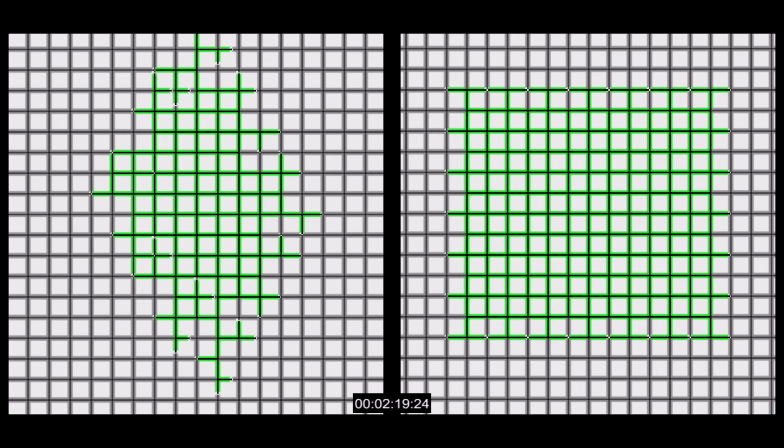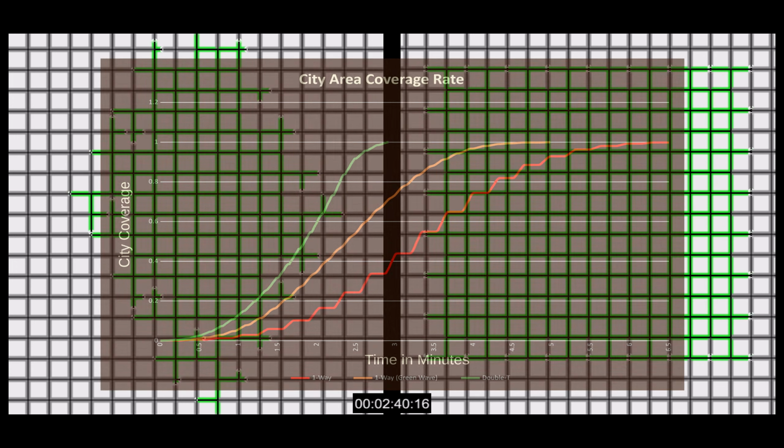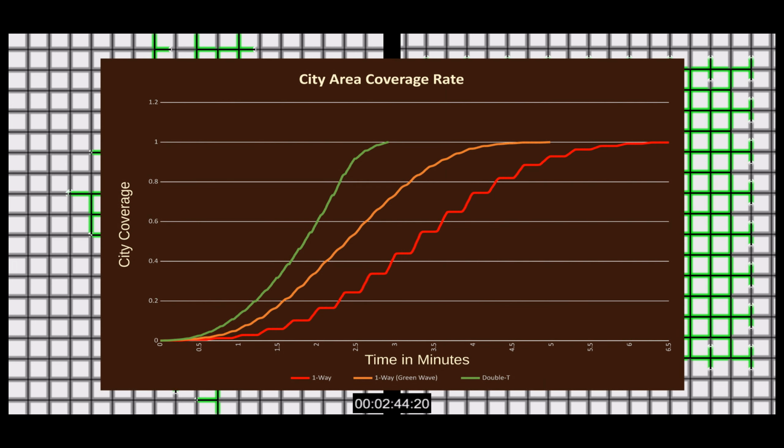So after a while we can see that while it's a big improvement, it's still quite a way behind the Double-T grid overall. Now we can also see this when we graph the city coverage over time. Here we can see that the green wave one-way system is about halfway between the unsynchronized one-way system and the Double-T system. Maybe a bit better than halfway.